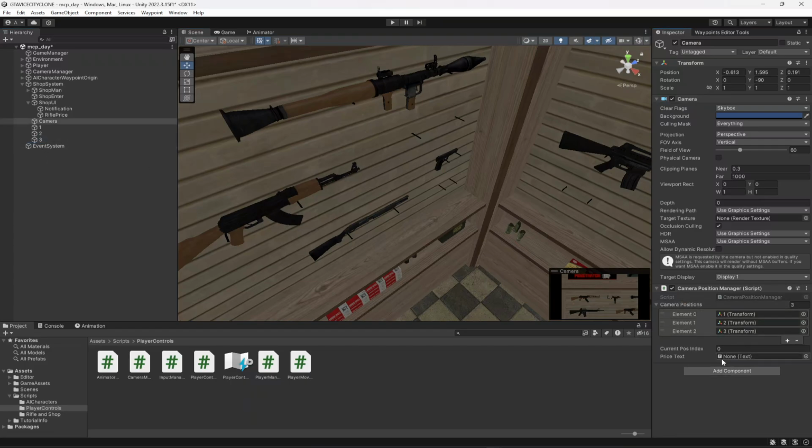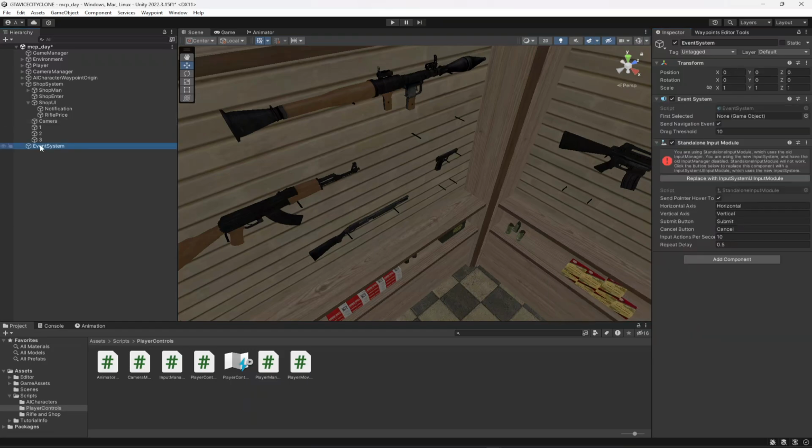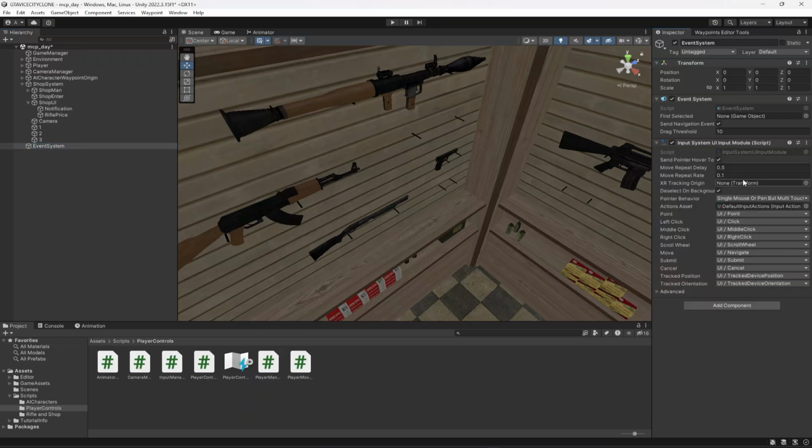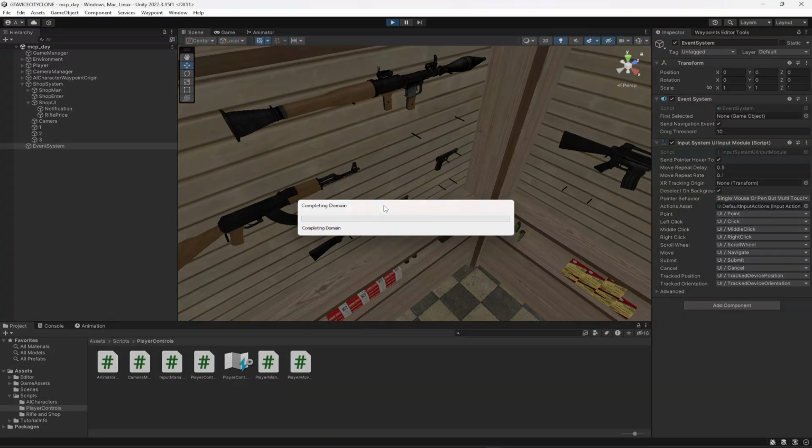Then the price text. In the shop UI we have this rifle price, drag and drop that. And if you click on event system right here, as you know, it shows this warning. So click on this, replace with input system UI input module. Okay, that is all. Now we can start the game.